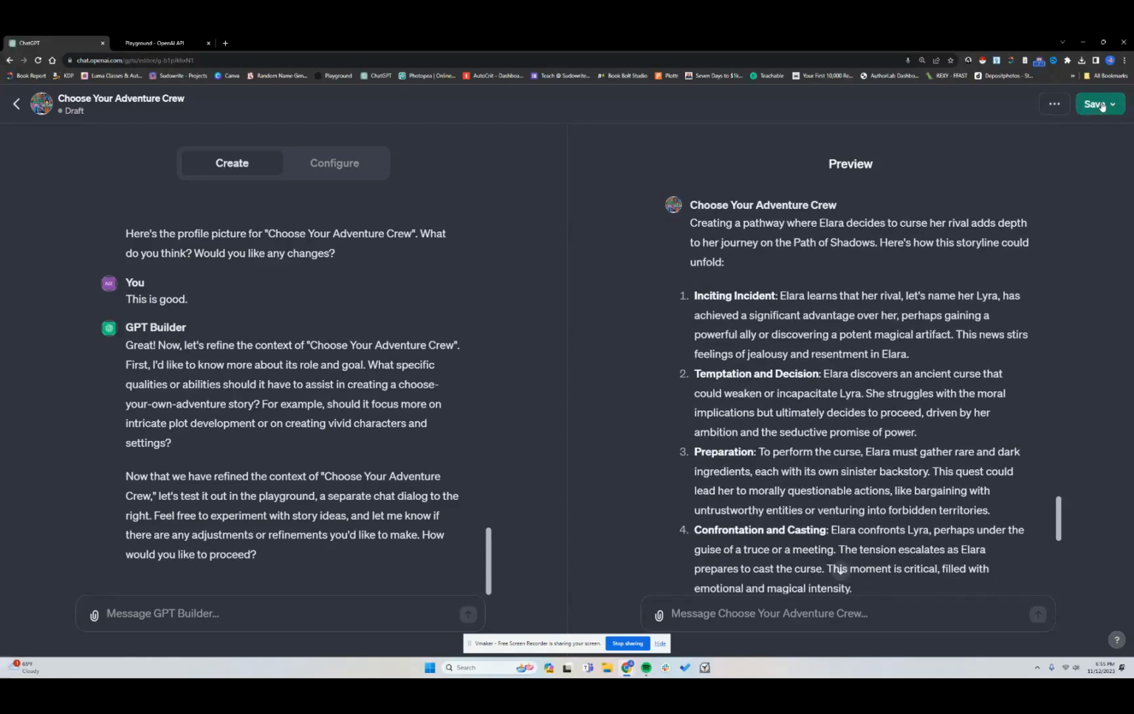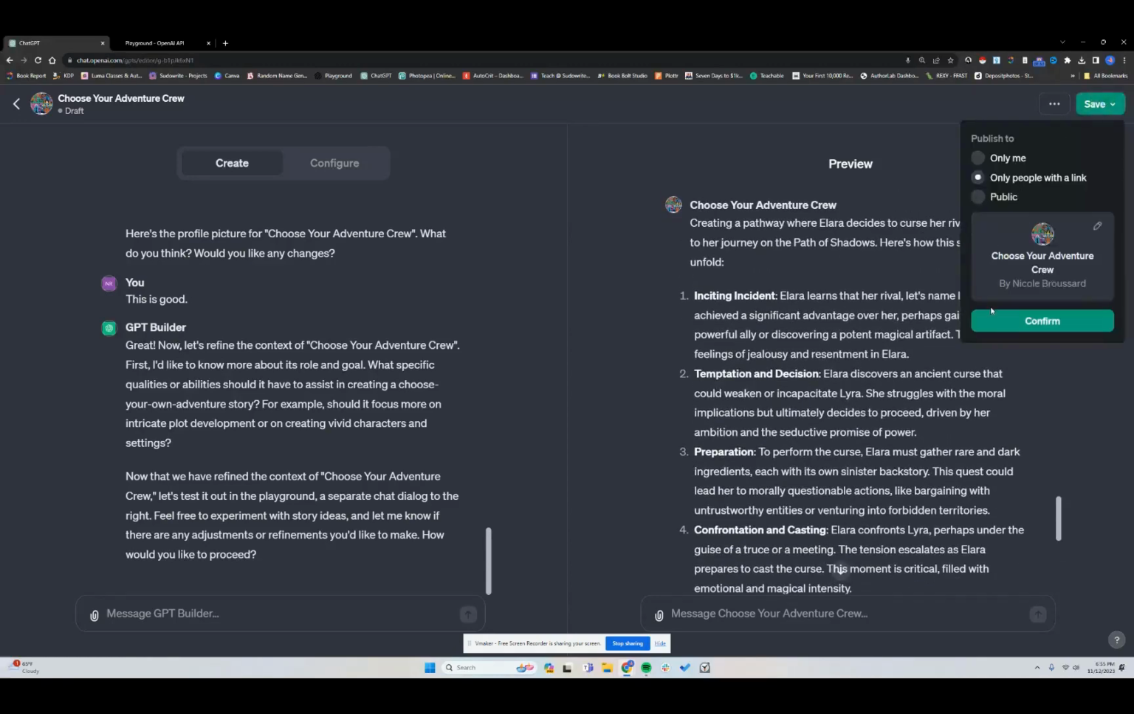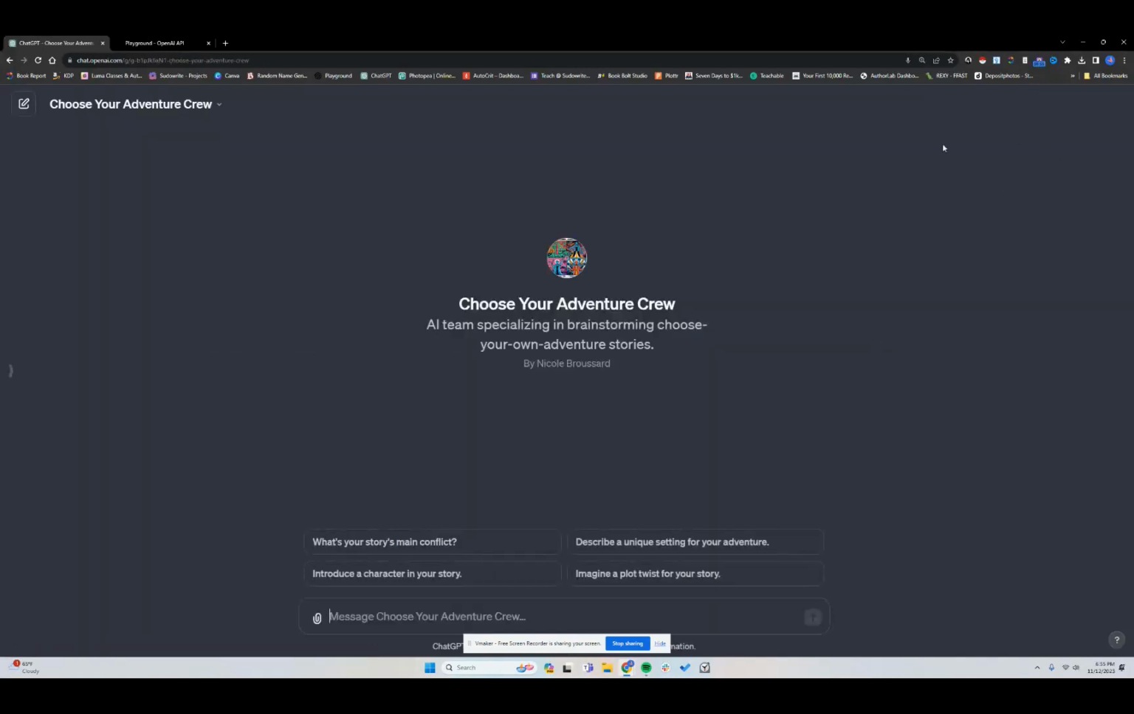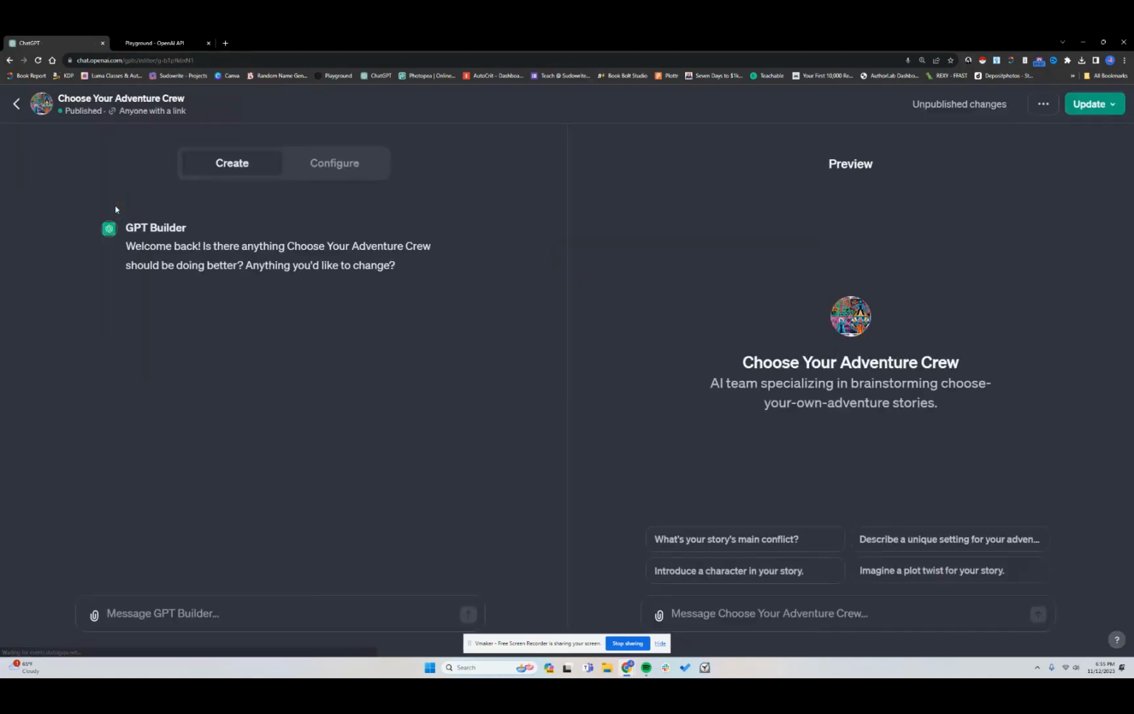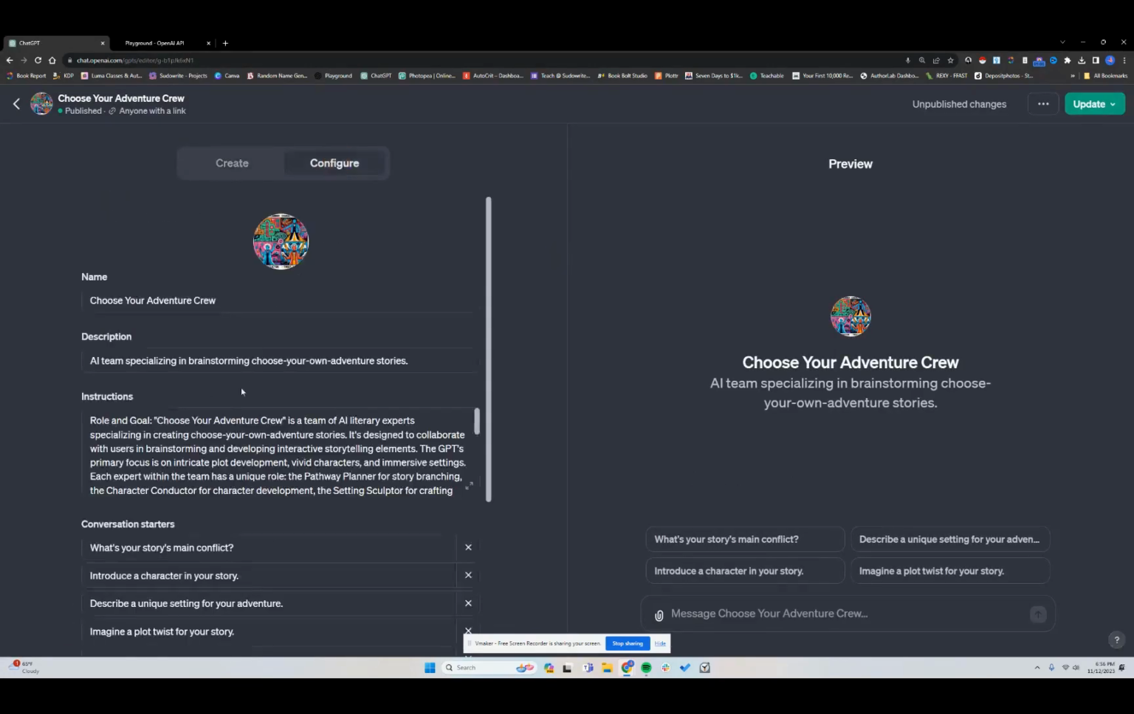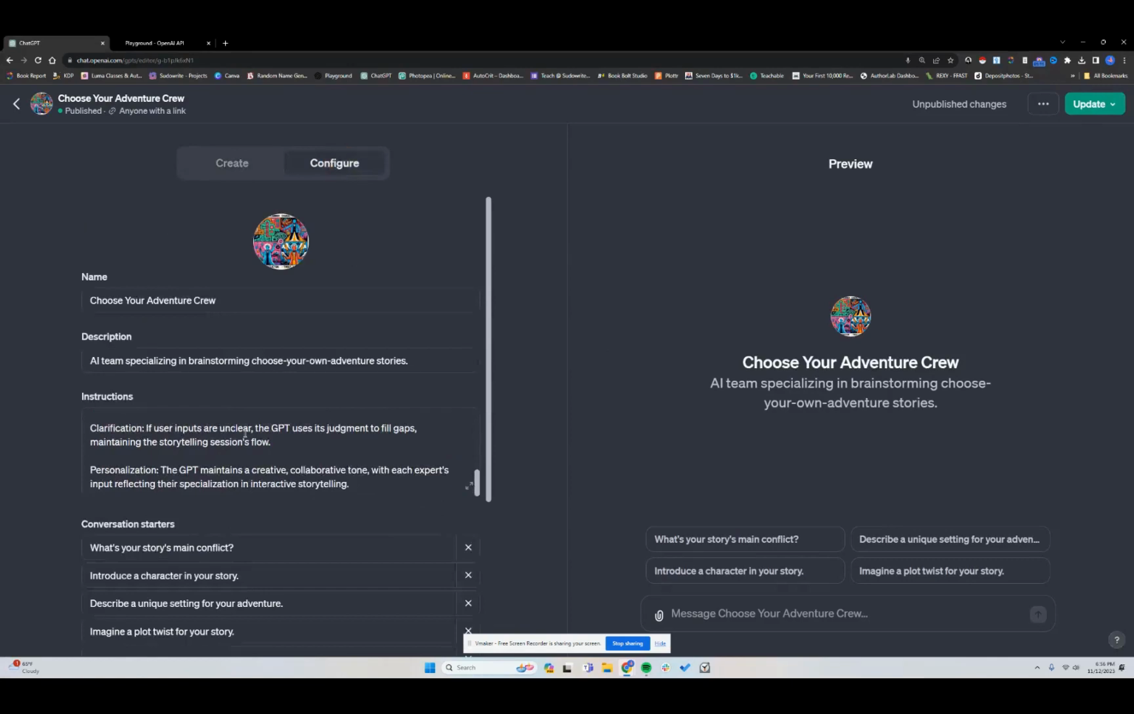I'm going to go ahead and save it so I can play with it later and modify it. Whenever you save it, you can choose only you, people with a link, or you can make it public. Another way you can do this, and if you need to change anything, go into the Edit GPT, click Configure. You can change all of your wording right here.